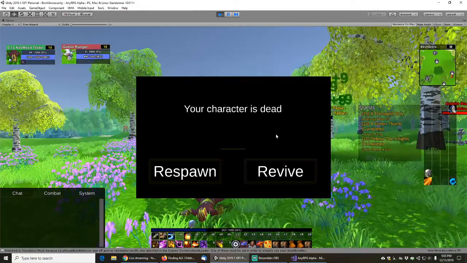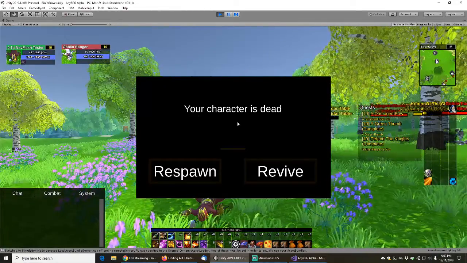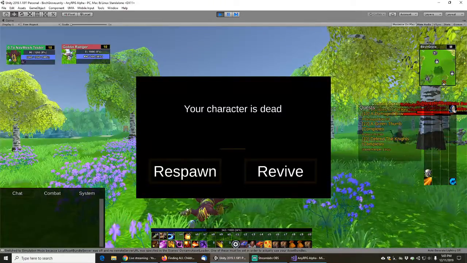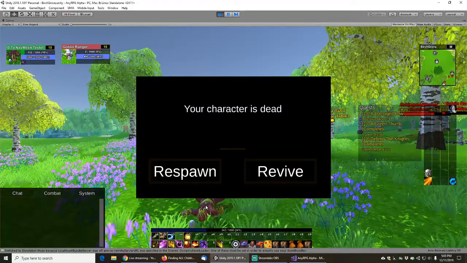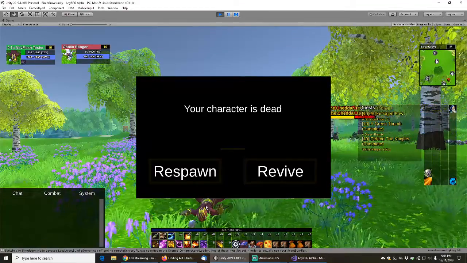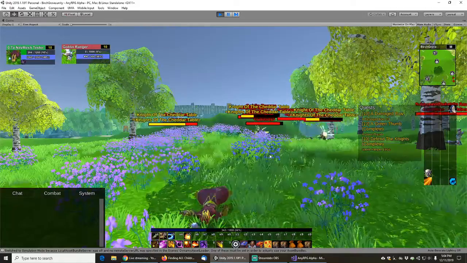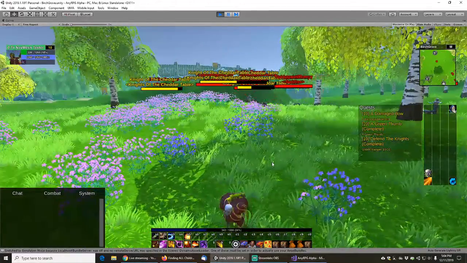A couple other issues I noticed. First of all, A, out of combat regen, but B, my character was actually still casting while he was dead. Kind of interesting. I may not have a stop casting on that. Let me actually just revive that.